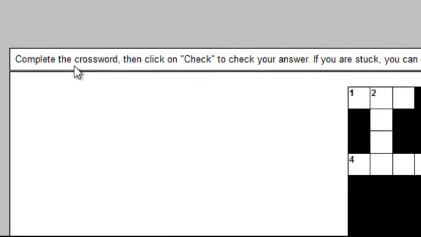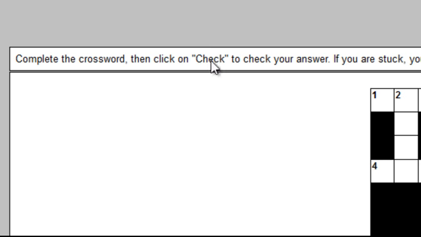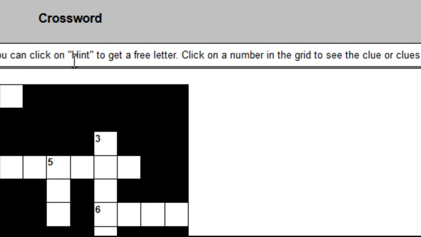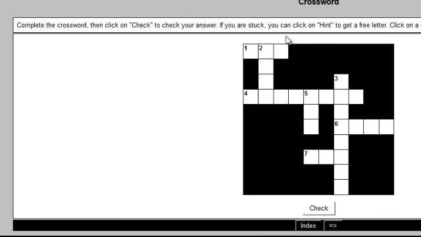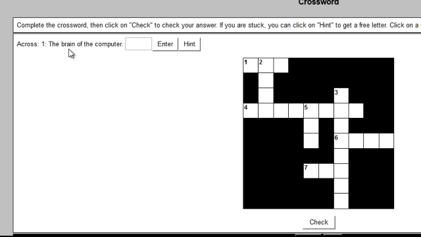The instructions say complete the crossword, then click Check, which is right down here, to check your answer. If you are stuck, you can click on Hint to get a free letter. Click on a number in the grid to see the clue or clues for that number. So you play it by clicking on the number 1, and it gives you the clue, the brain of the computer. You can enter it if you know it, or you can click for a hint. And you can actually fill out the crossword puzzle, but you won't get any points for always hitting hint.